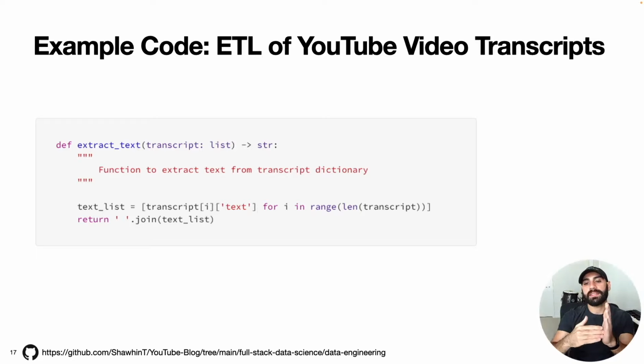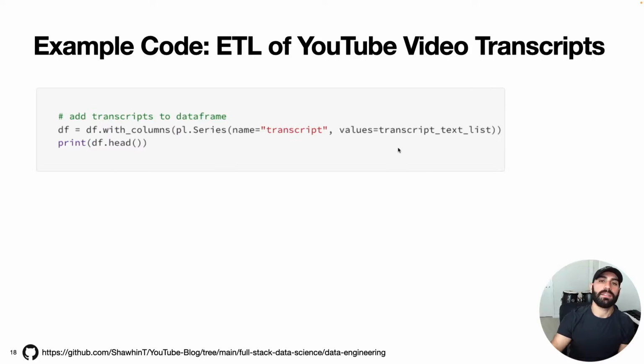So you can think of it as each line of the transcript is stored in a dictionary, and then text will be one of the fields of that dictionary. And so we're just extracting every single line and joining it into a massive piece of text. Next, we can add the text from all the transcripts to our data frame.